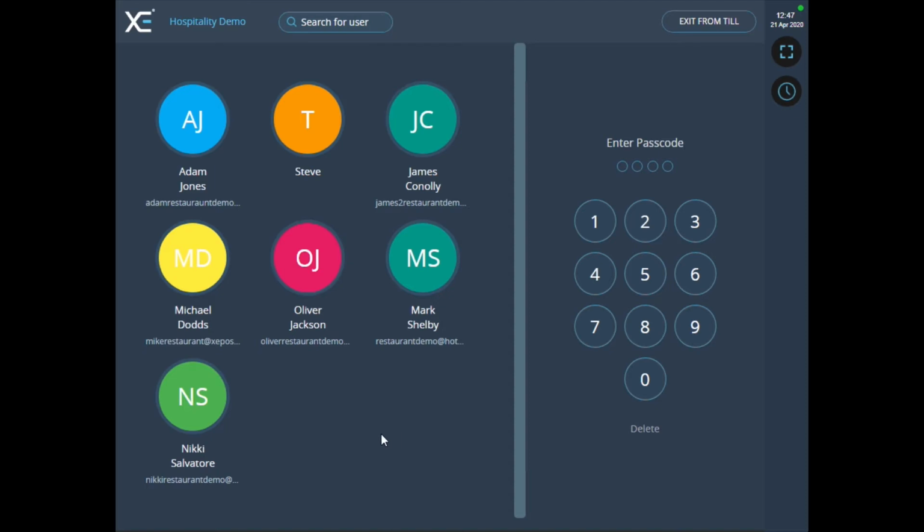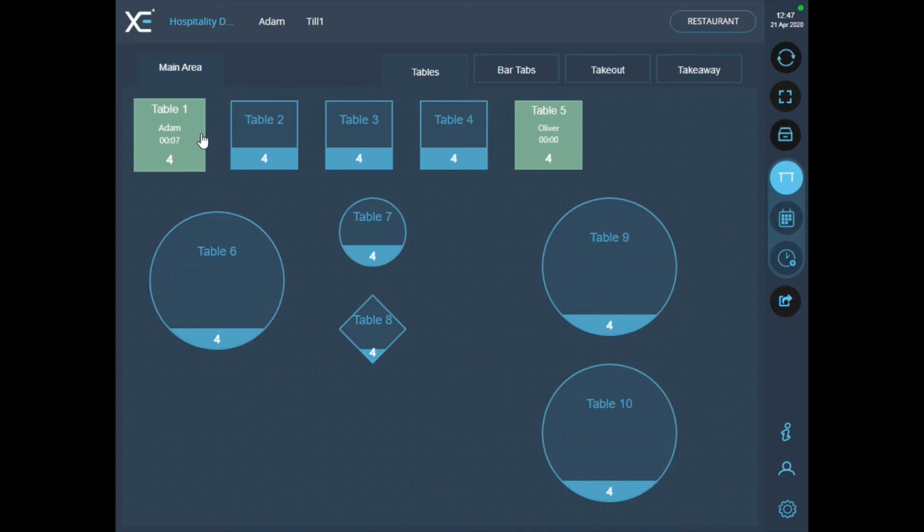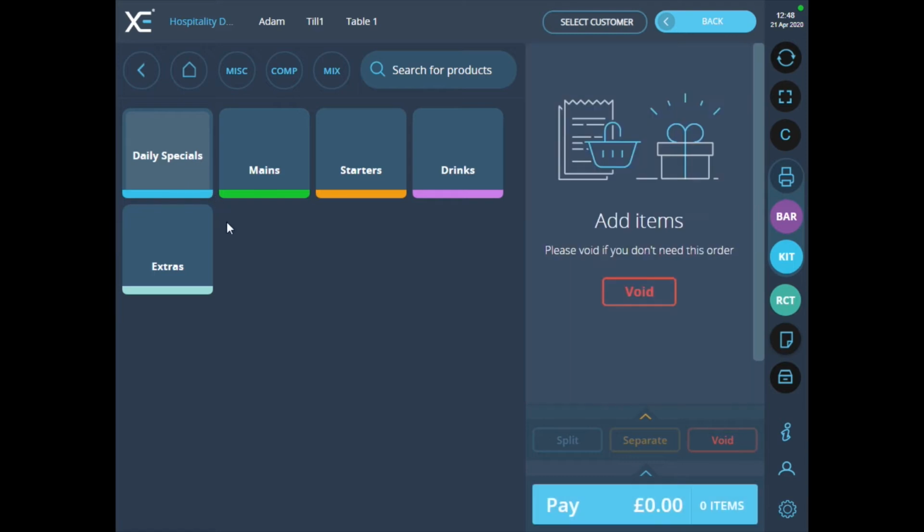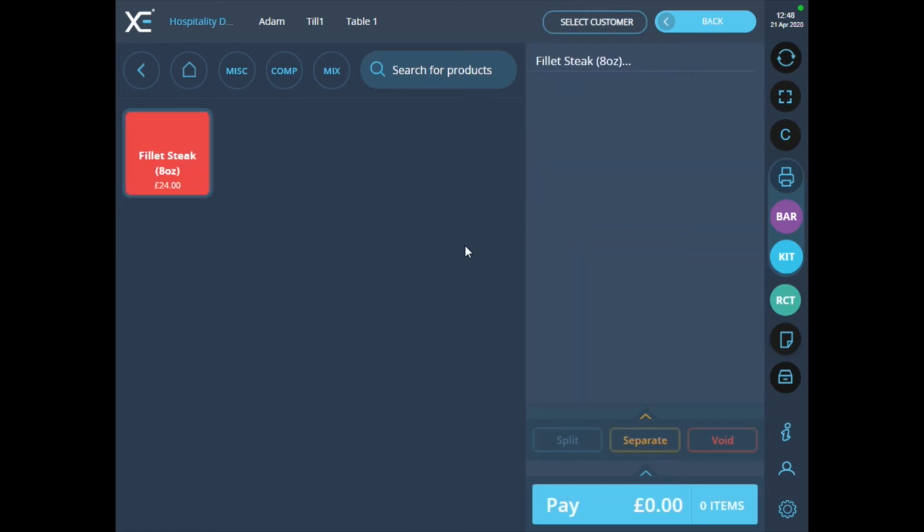In order to add a note to an item, you will first need to log into a user account. Once logged in, enter the order screen by creating a tab, pressing on a table in the table plan, or by pressing on the takeout option. Next, create an order by adding products to your order.